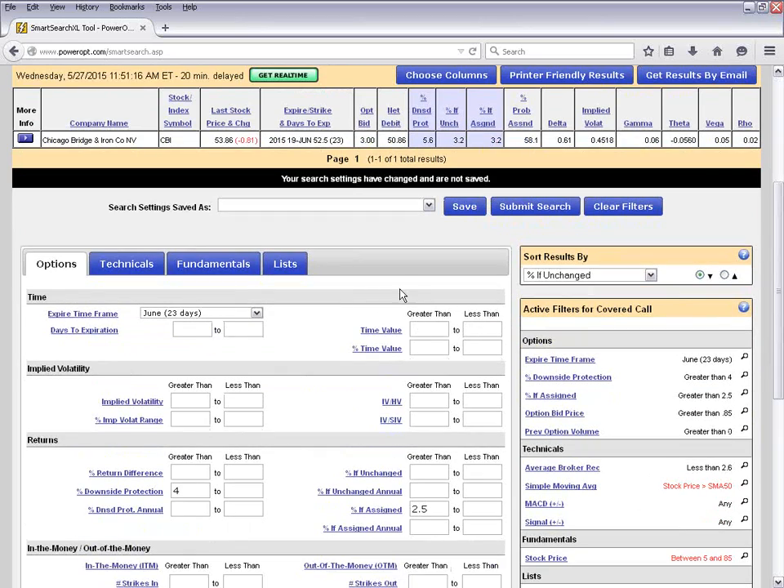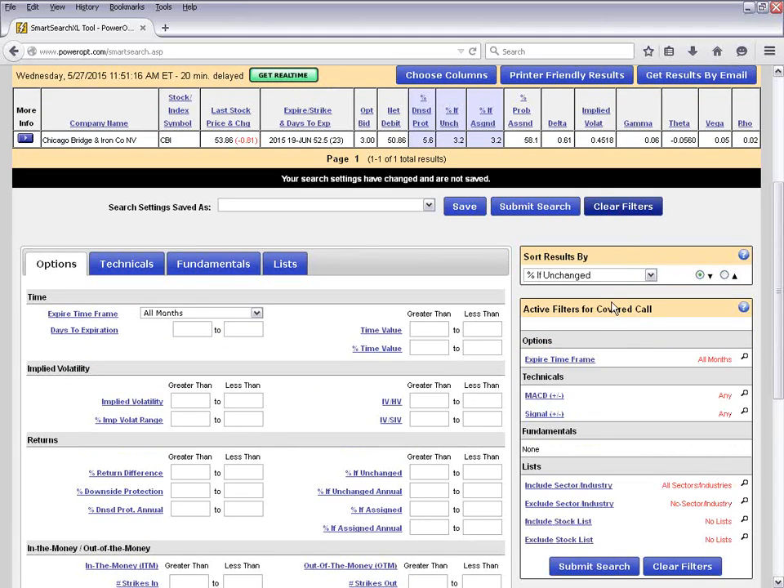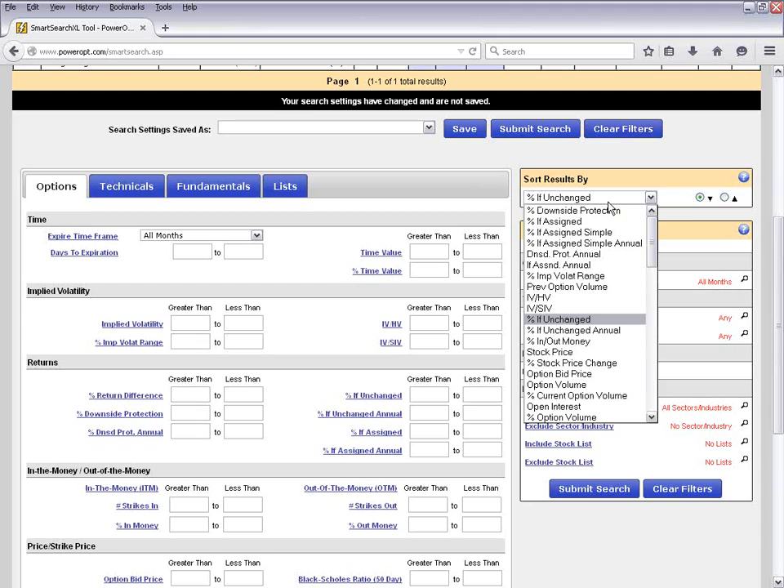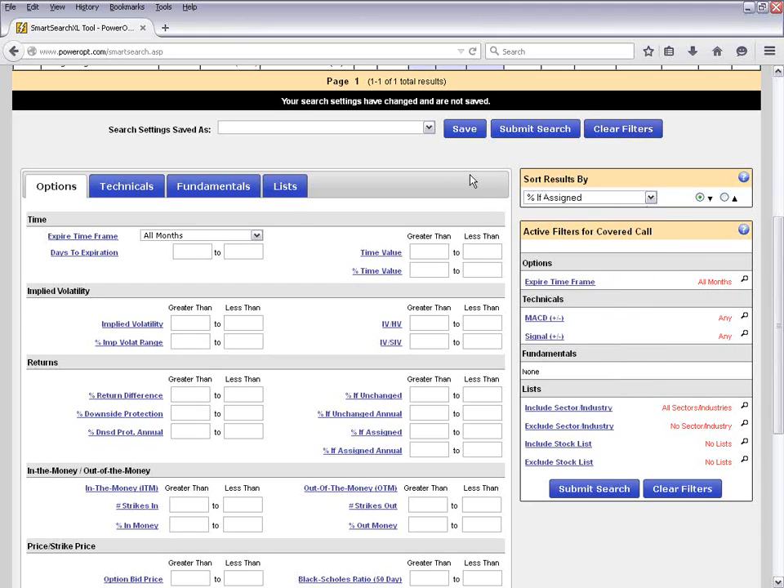personal search. So whether I clicked on the default search or I opened a sample search, I can come down into our covered call parameter field here where I set our different criteria, and I'm going to select clear filters over here on the right-hand side. That's going to empty out all of my options criteria, the stock technicals, the stock fundamentals, and our lists as well. Clean slate. And I'm going to go ahead and change this sort right now to just percent if assigned for our covered call positions instead of percent if unchanged.